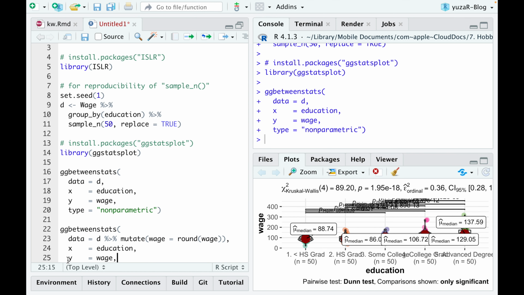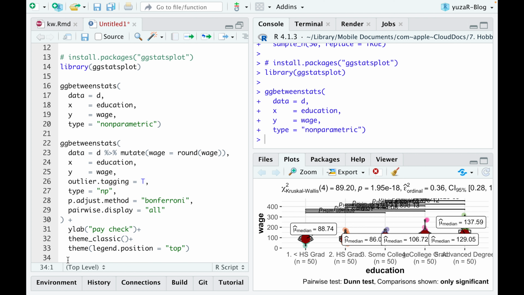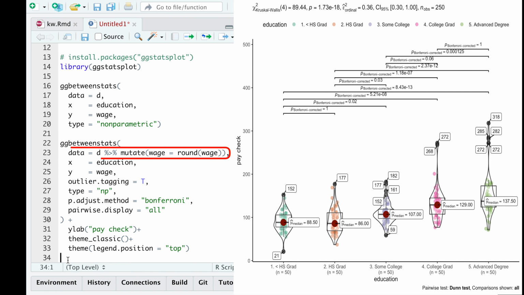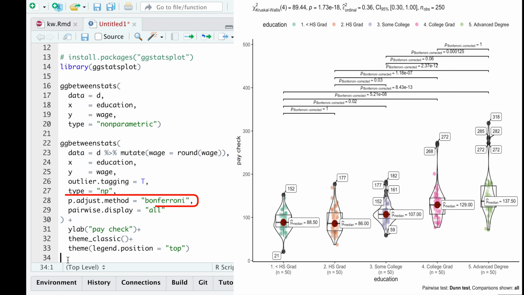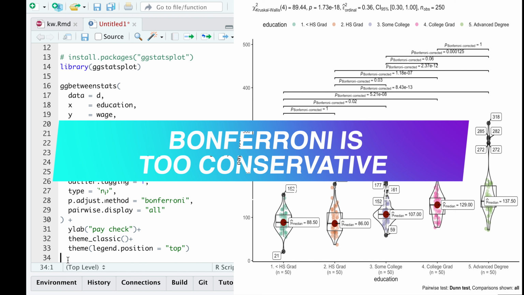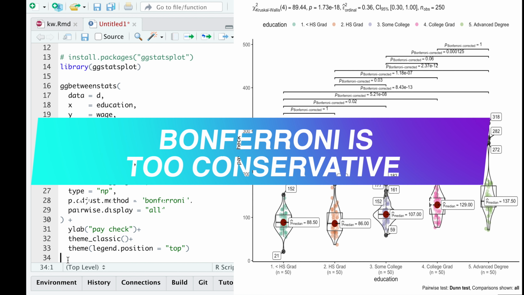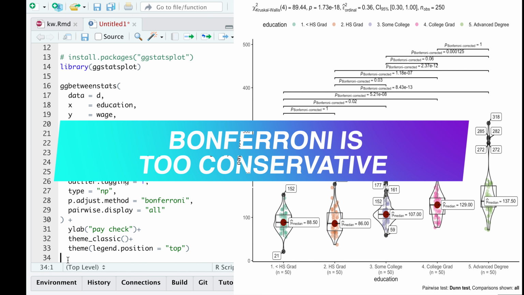How cool is that? However, if we want to, we can easily customize the results by using either additional code within the function or code from the ggplot2 package outside of it. For example, you can manipulate the data, you can display outliers, you can change the Holm correction for multiple comparisons to the more famous Bonferroni correction. But I wouldn't recommend that because the Bonferroni correction is too conservative and we might miss an important discovery.